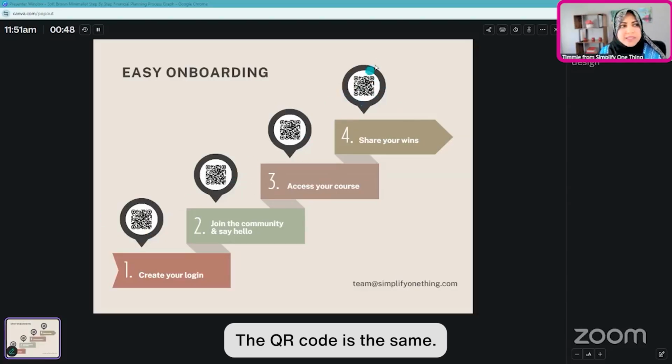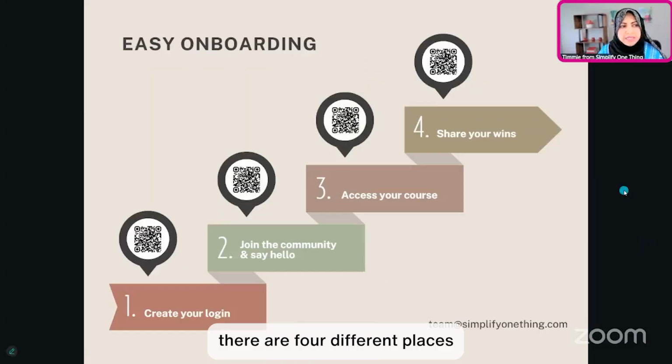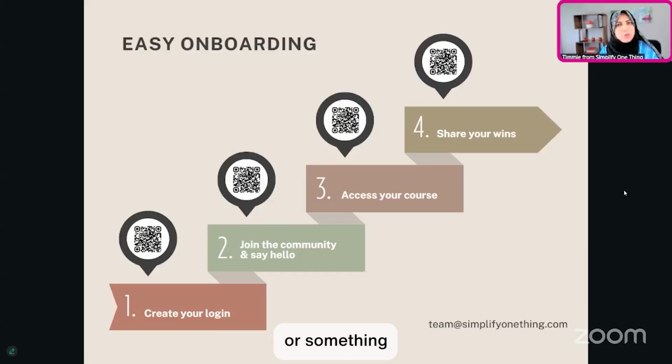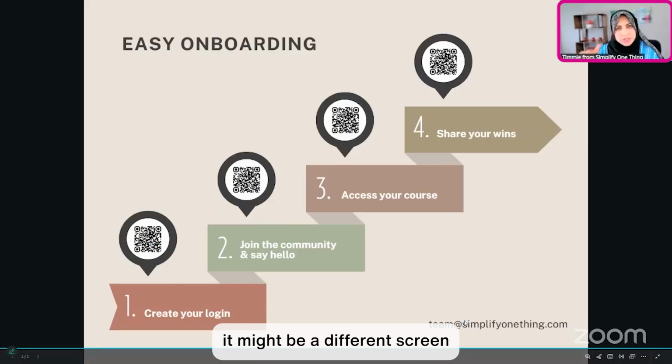Don't be distracted by the QR code being the same. I was just creating a test use case for you just so that you can see how this would look. That's why I made it look like this. Essentially, there are 4 different places, 4 different locations, or 4 different web pages that I want people to go to. For the first one, for creating their login, depending on what the login is for, it might be a different screen that they have to go to.